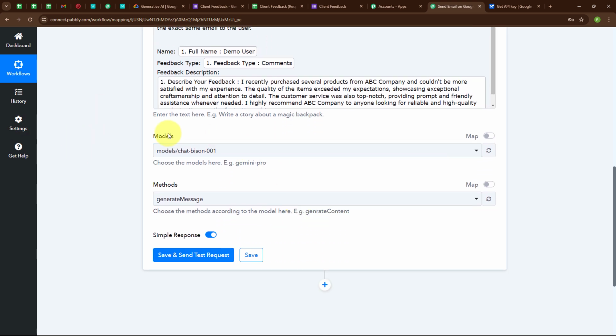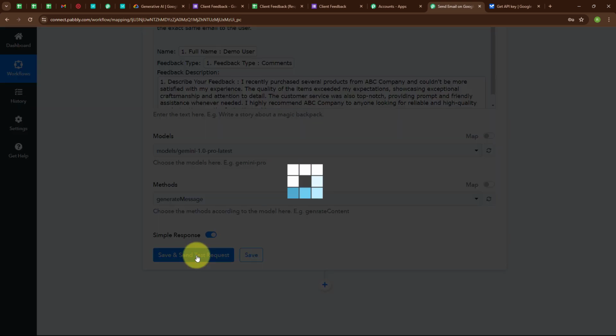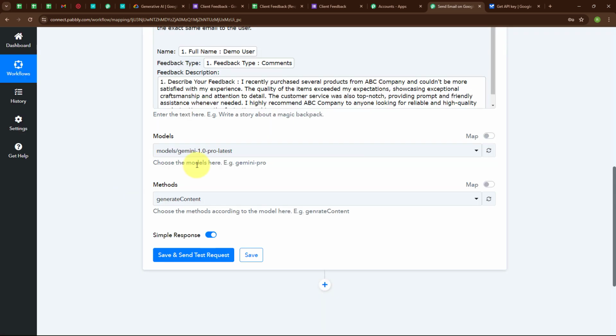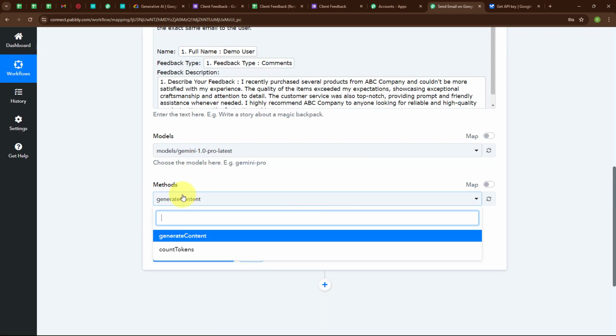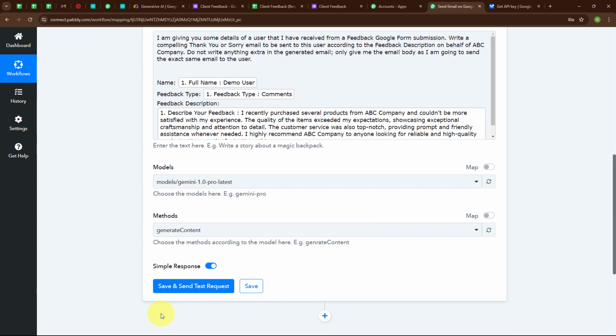So moving forward. And now here for the models, I'm going to select the model version as Model Gemini 1.0 Pro Latest. So here after selecting the model, here for the method, I'm going to select Generate Content. And now after entering all the required data, here I'm going to click on this Save and Send Test Request.